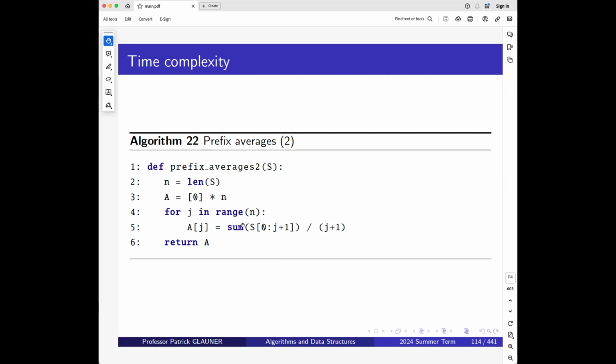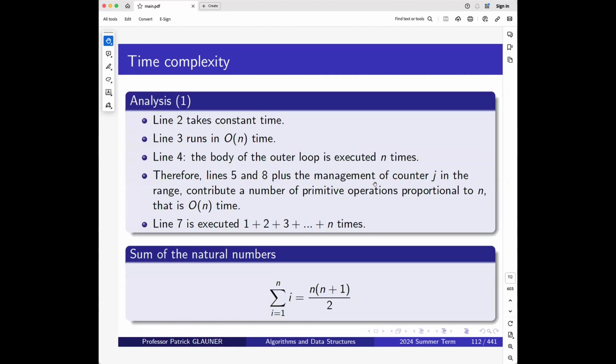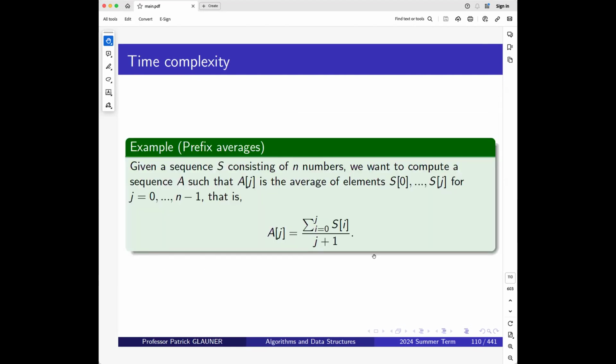So maybe this runs a little bit faster on your computer because sum is implemented with a native function, or natively, but it doesn't change the complexity. Now we will look at a third approach of how we can actually simplify the computation of the prefix averages.